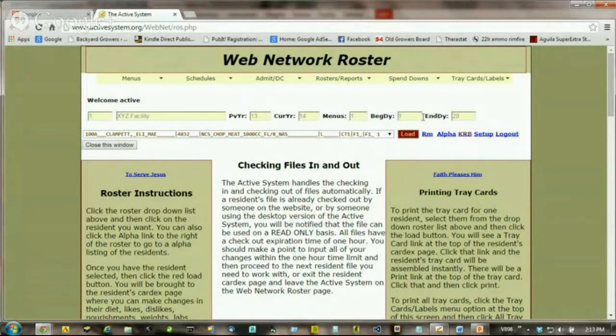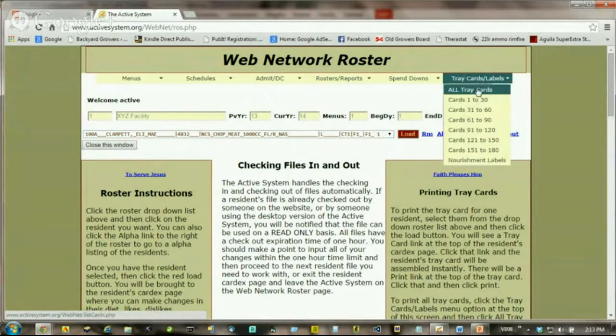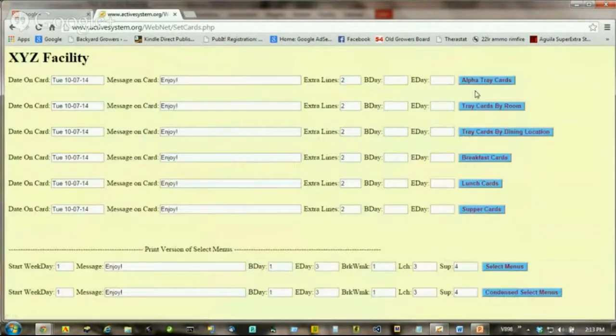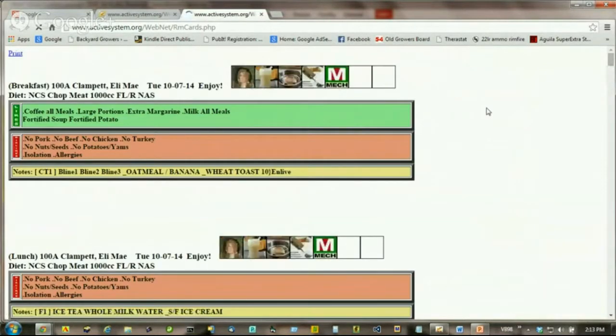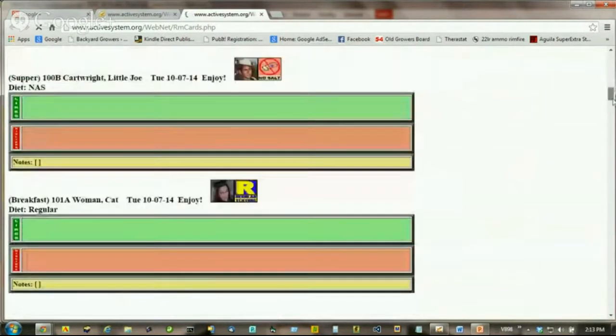And then we're going to go look at tray cards, how to print tray cards, before we go into the actual Cardex. Go to tray cards up here and click all tray cards. Okay, and you have all your different ways to print tray cards listed here. We're going to print by room. I'm going to click this once, and boom, there you are. That's all your tray cards, breakfast, lunch, and supper for all your residents right there.